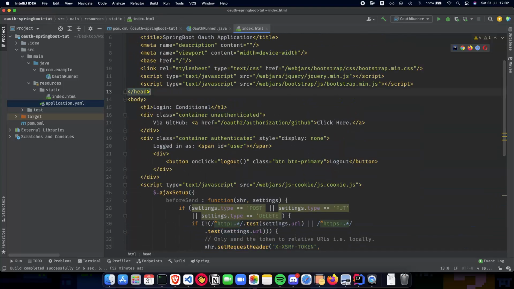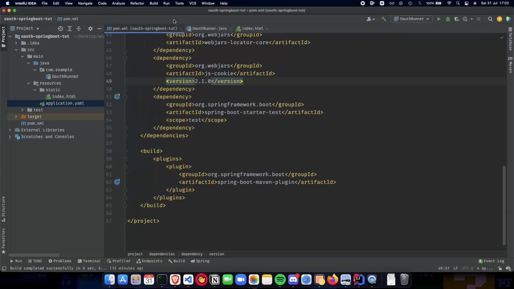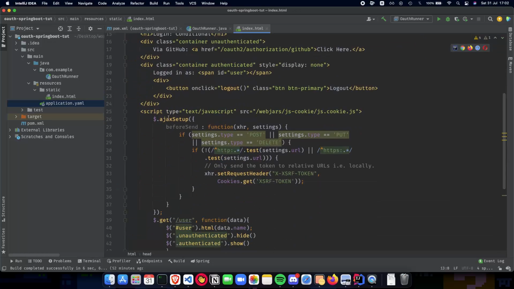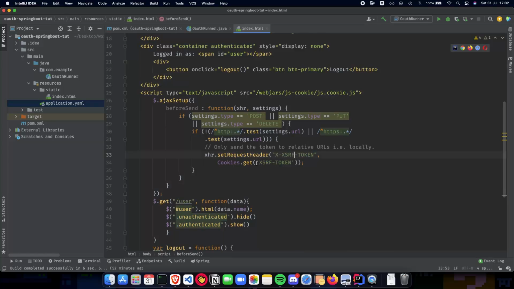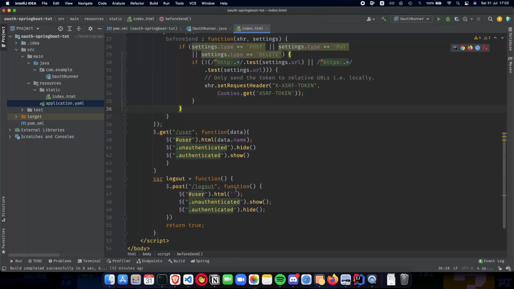Just to make sure that we have everything in place, we have the token repository which accepts HTTP only. We have logout successful. We have the dependency inside Spring, which is the JS cookie. Inside index, we have the ajax support, which makes sure that we get the cookie header and we clear it once we log out. And everything else looks good. So let's run it and see how it works.